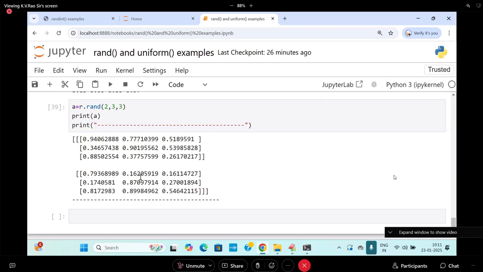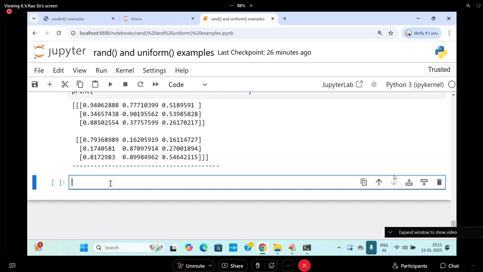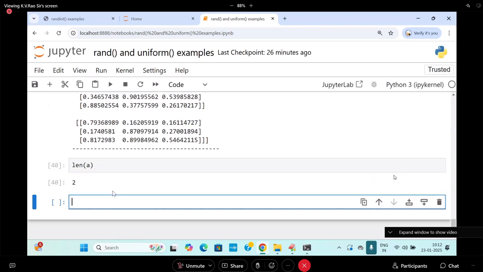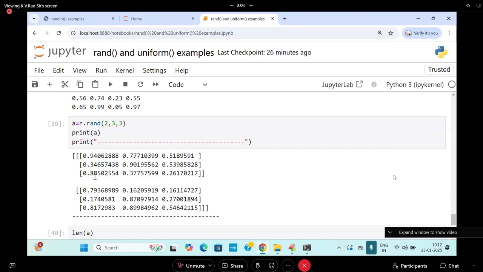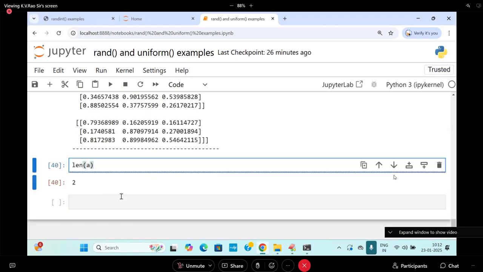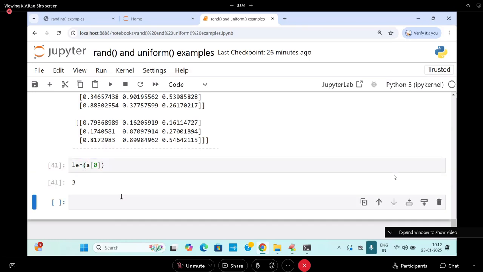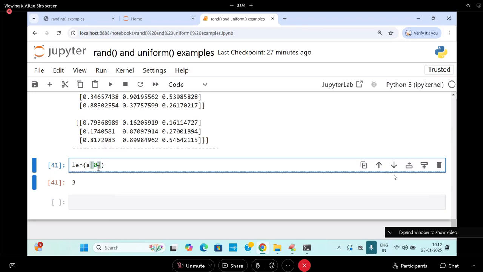Now I am going to write it. Please follow me. Very, very easy. LN of A will give you what? 2. LN of A of 0 will give you what? 3. Rows of each matrix. Now I am writing LN of A of 0 like this.